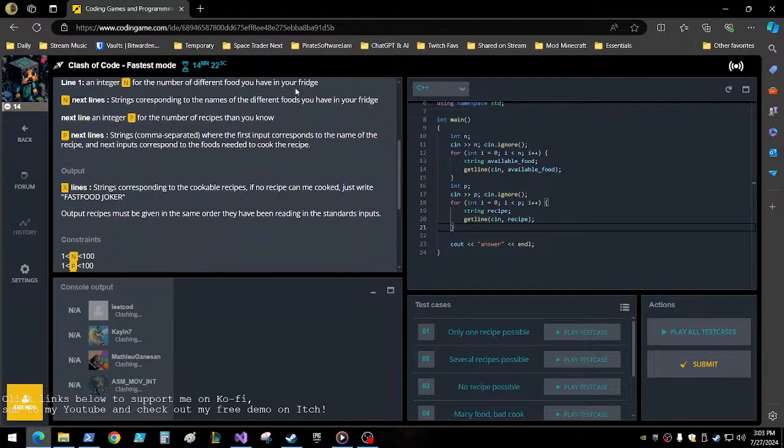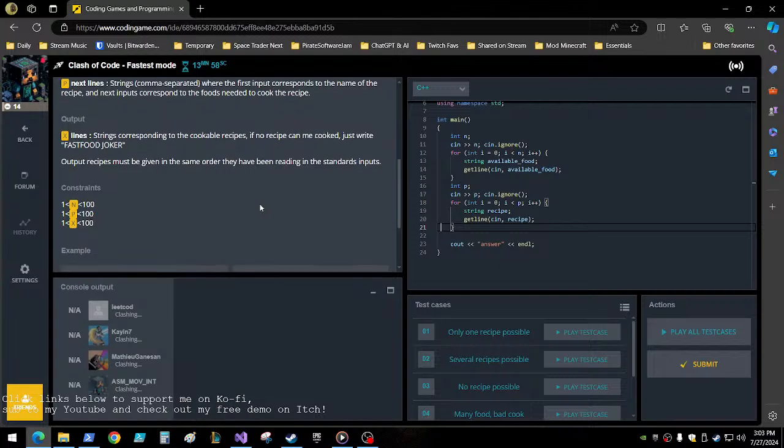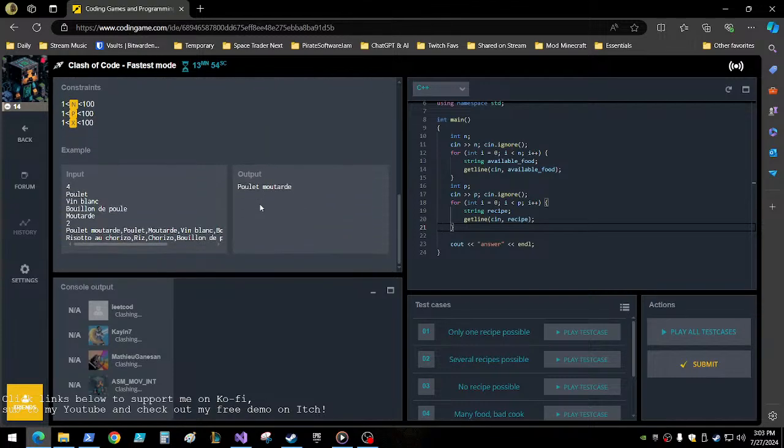An integer for the number of foods you have in your fridge. Next 10 lines store strings corresponding to the names of the different foods you have in your fridge. Next line, an integer for the number of recipes that you know. Next P lines, strings where the first input corresponds to the name of the recipe and the next inputs correspond to the foods needed to cook the recipe. X lines, strings corresponding to cookable recipes. If no recipes can be cooked, just write fast food joker. Output recipes in the same order they've been read in the standard input.